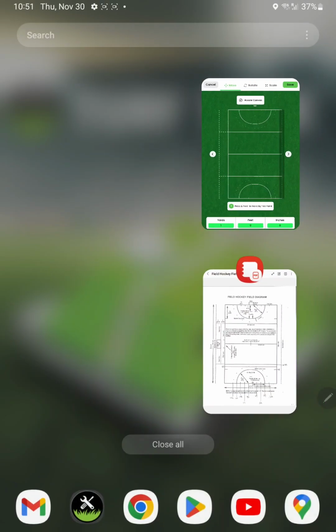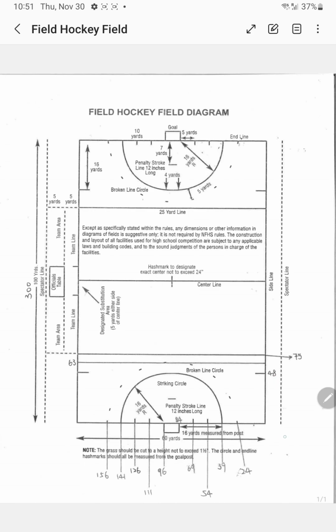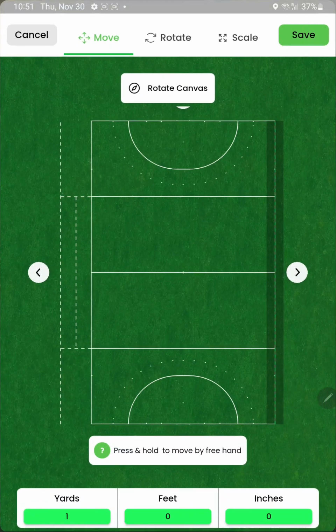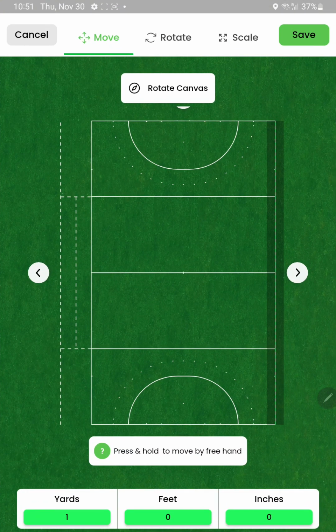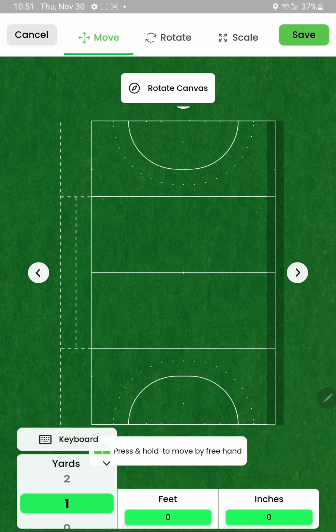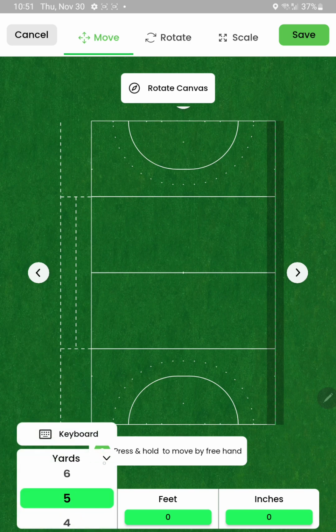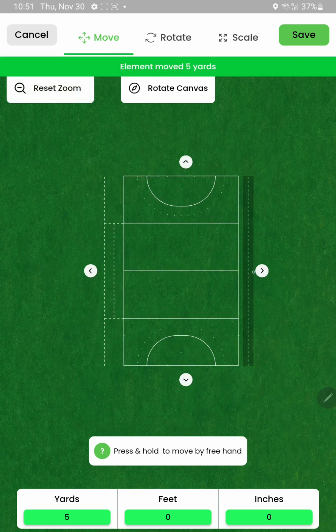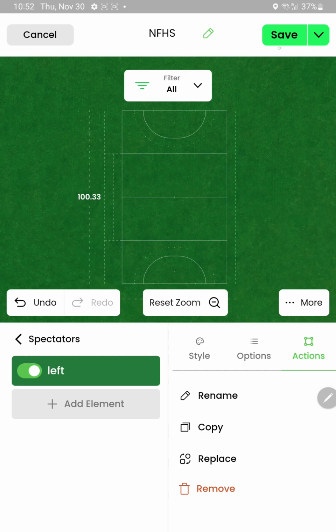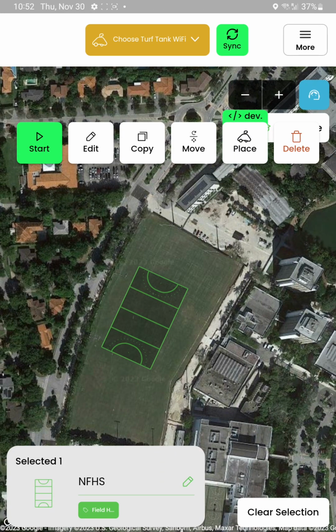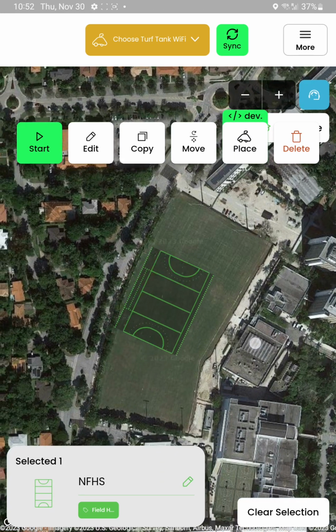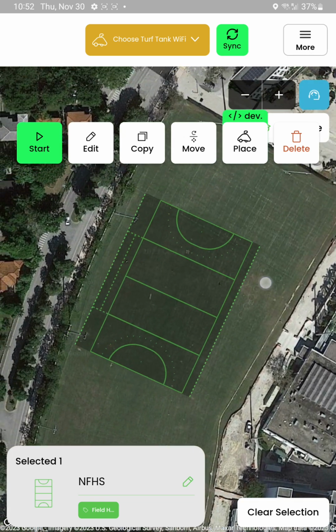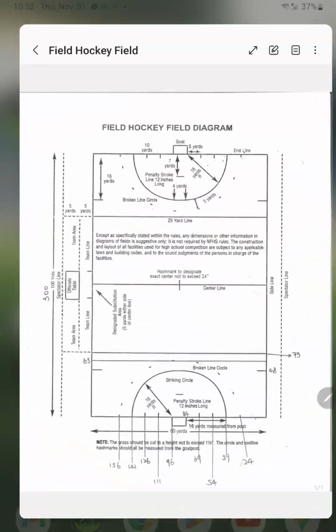Now this image, if I'm not missing something, it looks like it's 5 yards away, so that's what I'm going to put it at. If you remember, just tap on where it says move at the top here, change the value to 5, and tap this arrow one time. And there you have it. You can save that. And that looks to be like the image shown here.